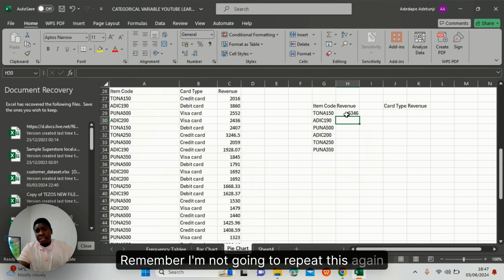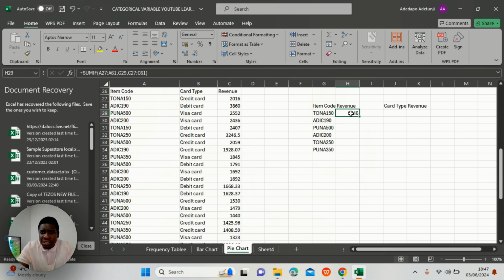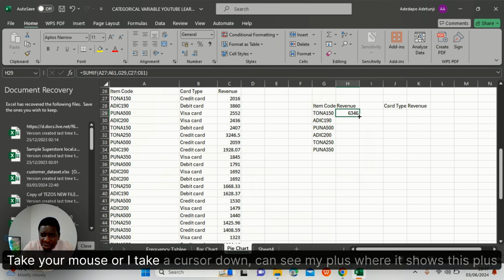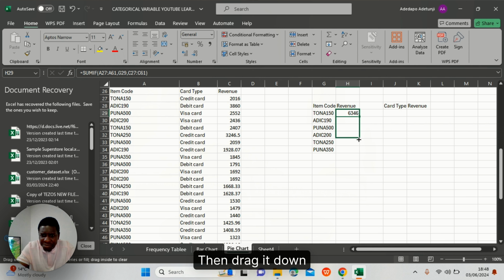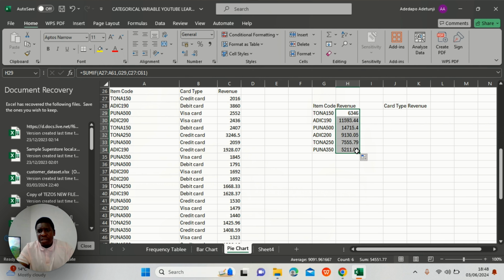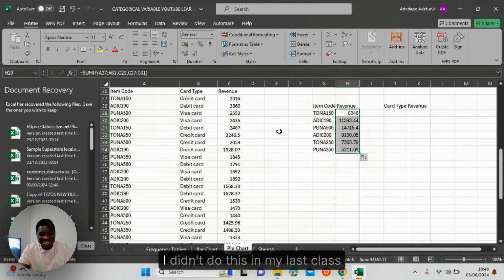Remember, I'm not going to repeat this again. I've taught you the shortcut. Take your cursor down. You can see my plus, where it shows this plus. Look at it. I take it back again. Not this. As you move it, it shows it boldly. Then drag it down. Drag it down, and then it sums it. Very simple. I want to believe you learned something today. I didn't do this in my last class. I saved it for now. I saved the best for last. All right, so let's move on. So this is it.